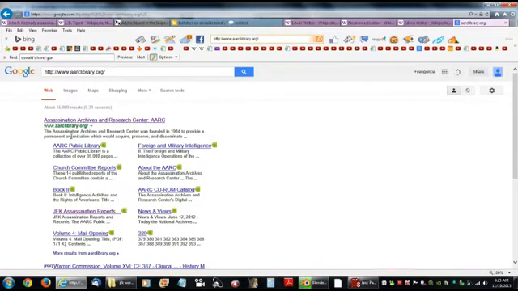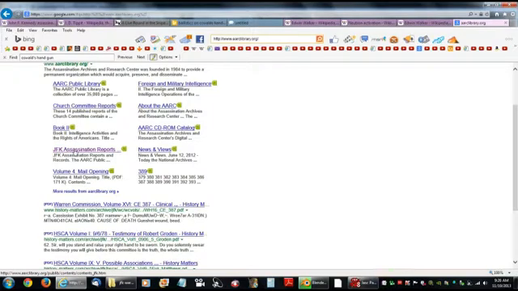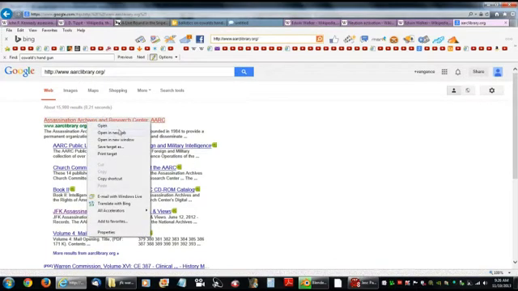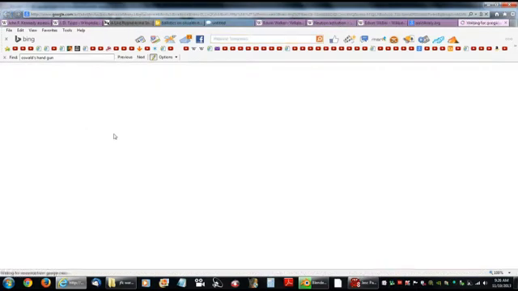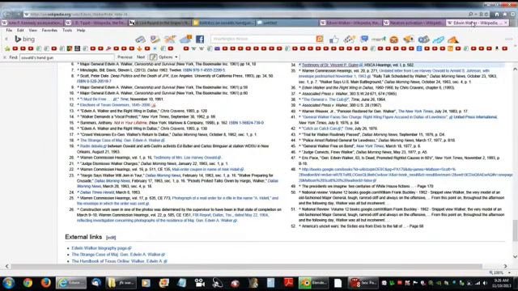Here it is. The Assassination Archives and Research Center was founded in 1984 to provide a permanent organization which would acquire, preserve, and disseminate, and that's where it runs out. Apparently they have JFK assassination reports, but if you click on that or you click on this, it's currently down. So I'll give up on that real quick. Backtrack. Testimony of Dr. Vincent P. Gwynn.